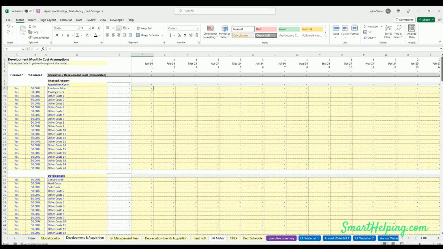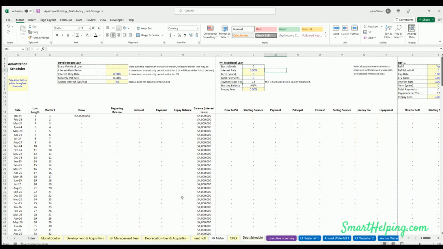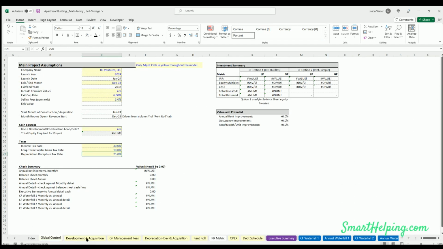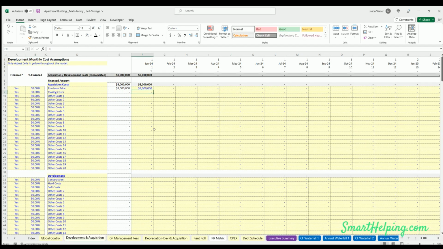So let's say we buy it for, let's say, $8 million. And let's say we're going to finance 50% of the purchase price. And so we make sure this is yes. We put 50% here. And this is going to flow to the debt schedule, which we'll get into. So you can see here, we're drawing 50%. And then let's say there's some closing costs, and you can put anything else in regards to the initial purchase here. And this doesn't have to be in the first month. This could be at any month in the whole forecasted period.